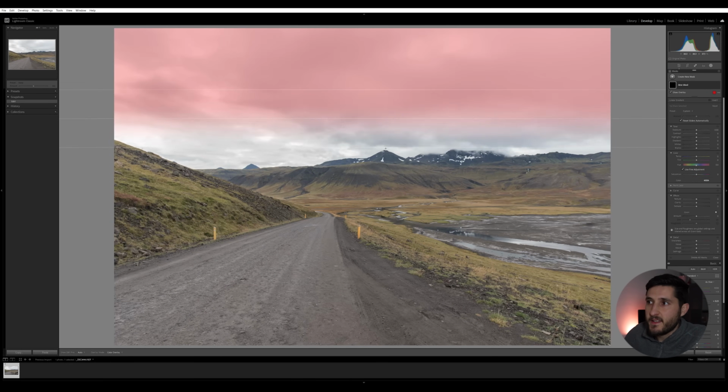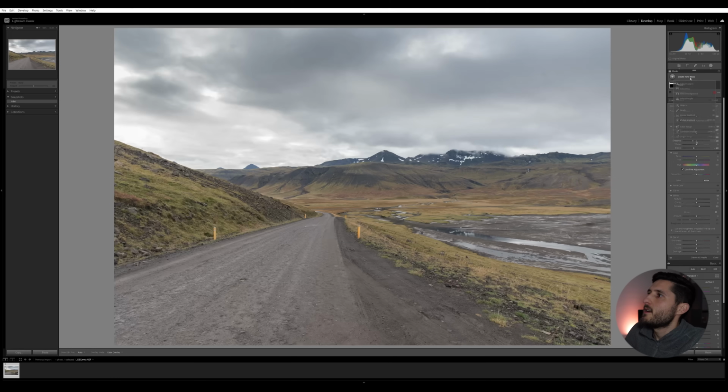I'm going to start immediately by using a linear gradient. On my sky, I'm going to increase the haze just slightly, and then I'm going to reduce my blacks and once again reduce my highlights. I can reduce the exposure slightly as well to create even more drama in the sky. Now, I will create yet another mask. This time I'm going to be using the brush mask.